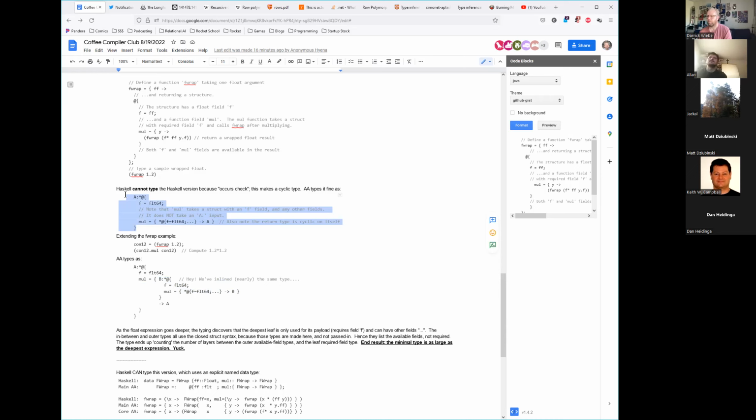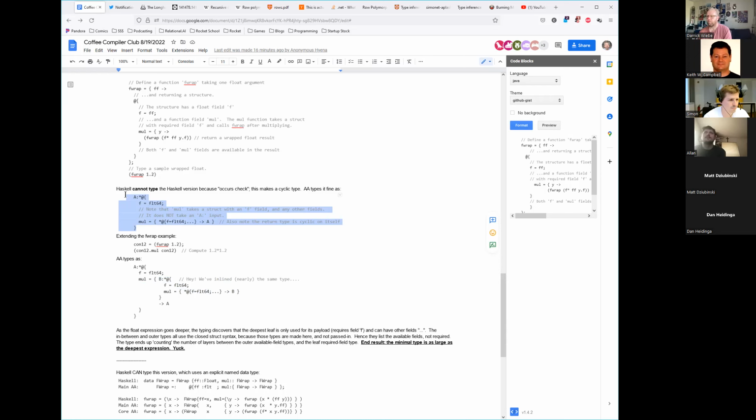So here's another way to look at it. FWrap produces a struct that never has any extra fields. But the right-hand side of calling mul can have all kinds of junky extra fields, and I don't care for them. I'm just going to pull the F out of it and then produce you a wrap that has just F and mul.